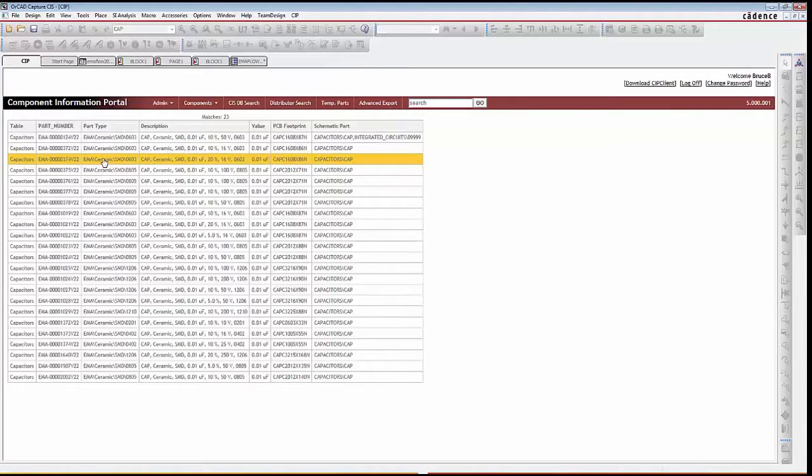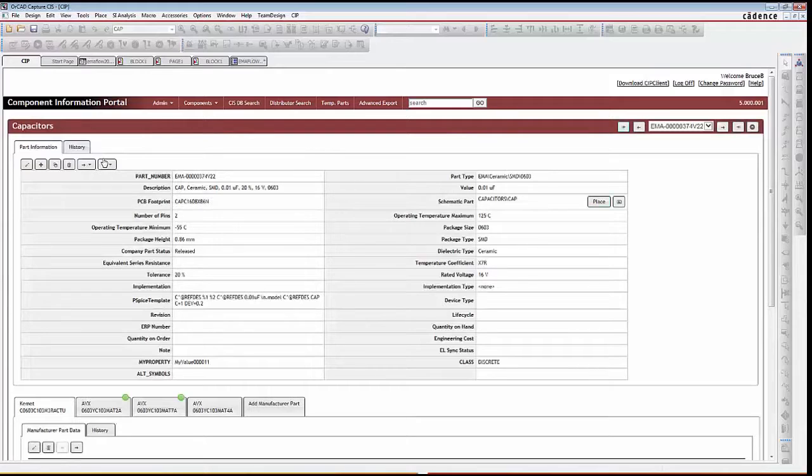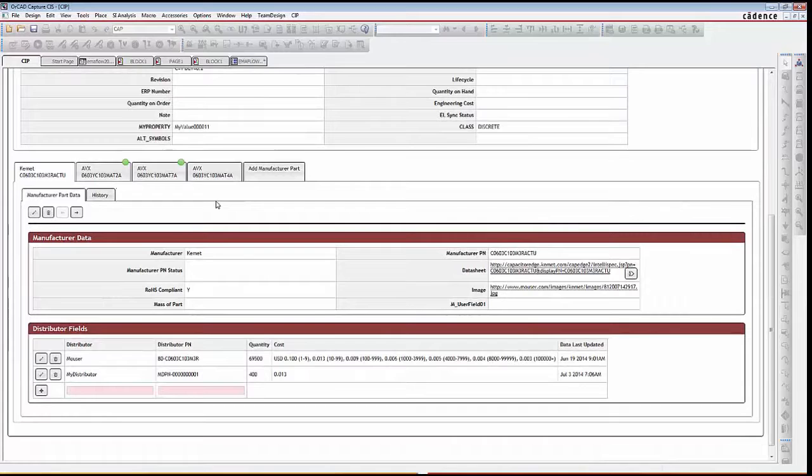Let's select a component from our results. Immediately what will happen is that it gives the user information at the common part level, such as description, the schematic part, and the PCB footprint. But what we're going to do is investigate the manufacturer data.